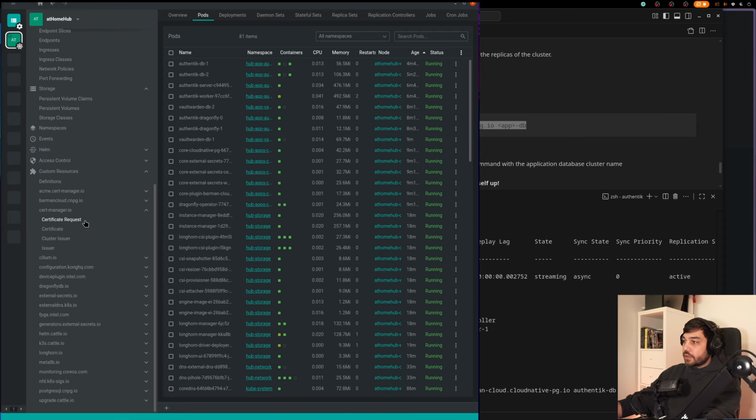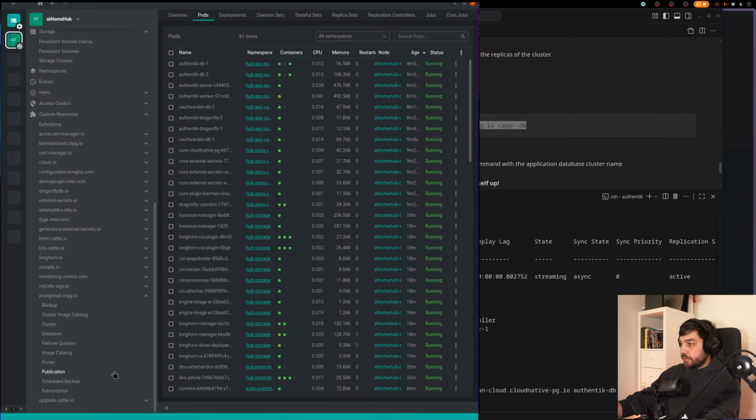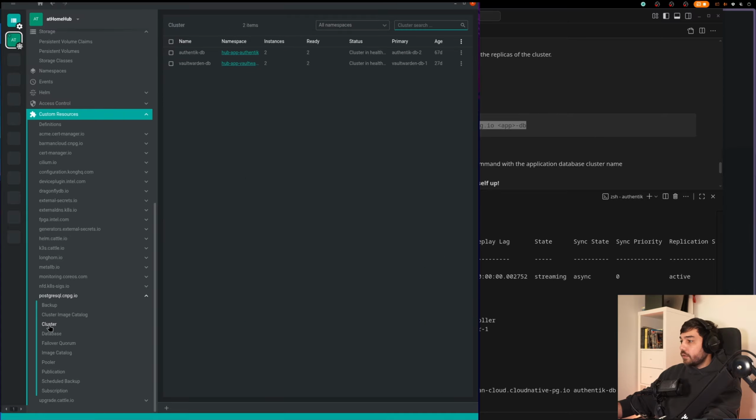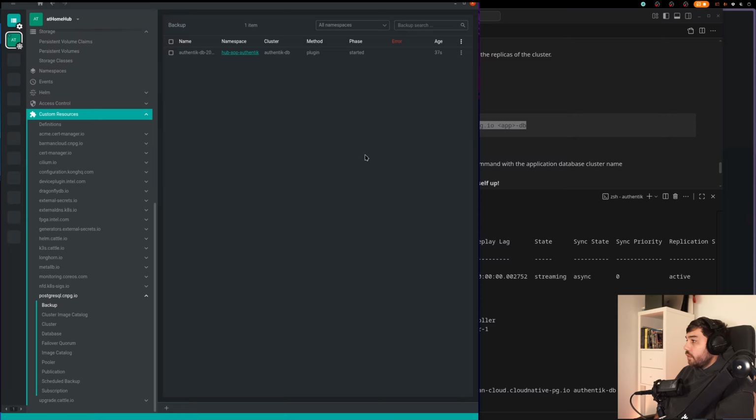These we can also see in the custom resources in Freelance. So if we go to PostgreSQL, or your clusters, if you're wondering about the name and the namespace and things like that, you can go to cluster. And you see the names here. So we have AuthenticDB and Vaultwarden DB, and the namespace is here. And if we go to backups, we have this backup that was started. So I guess we'll give it a moment and see if it's going to finish successfully. Hopefully it will. Let's see.